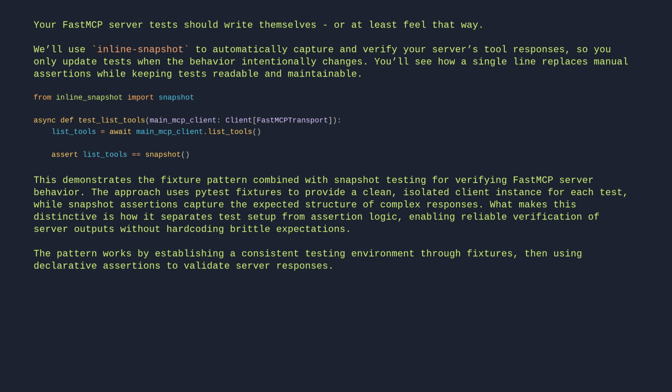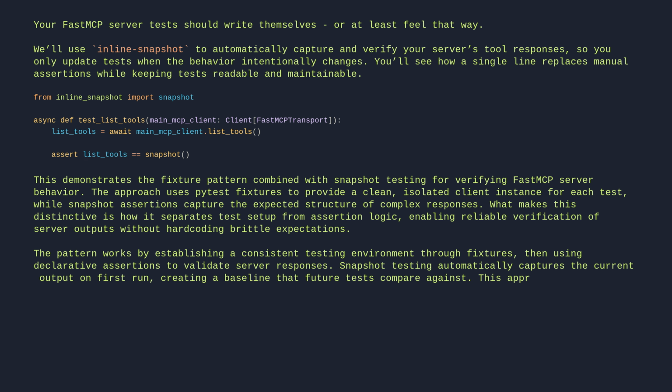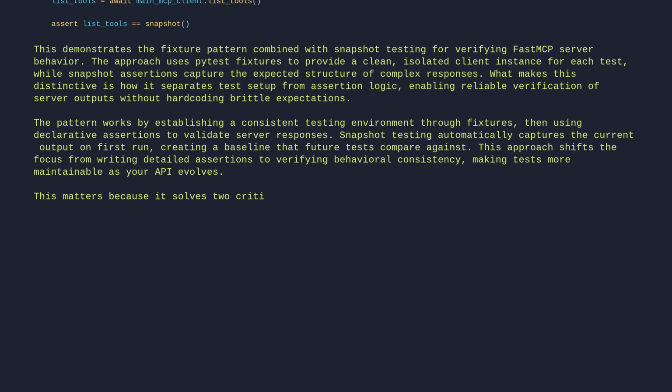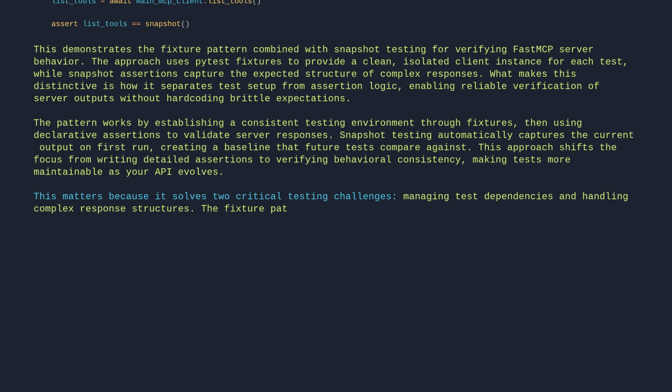server responses. Snapshot testing automatically captures the current output on first run, creating a baseline that future tests compare against. This approach shifts the focus from writing detailed assertions to verifying behavioral consistency, making tests more maintainable as your API evolves. This matters because it solves two critical testing challenges: managing test dependencies and handling complex response structures. The fixture pattern eliminates repetitive setup code, while snapshots reduce the maintenance burden of detailed assertions.